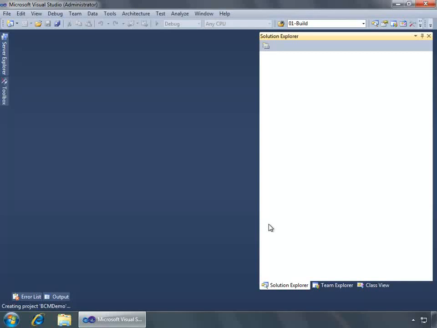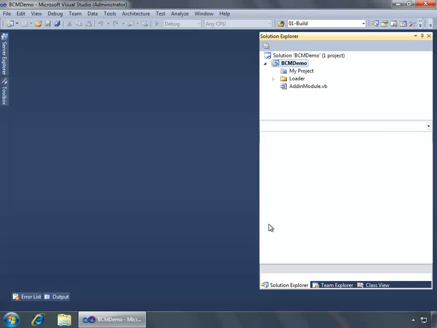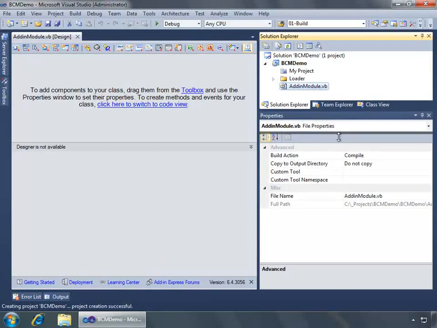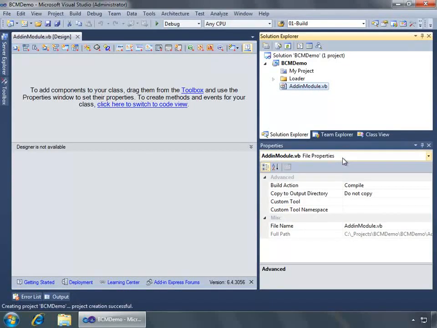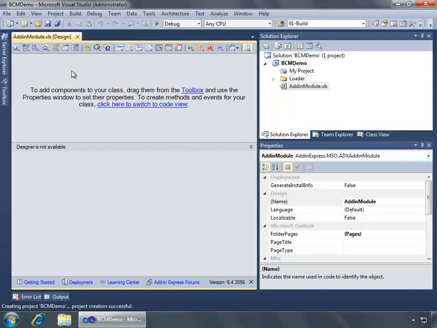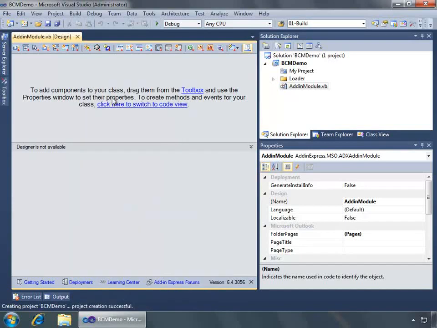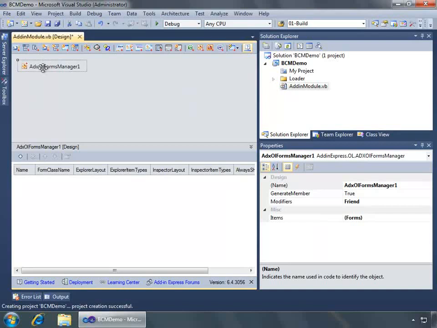This will cause the wizard to open up a new shell of a project inside of Visual Studio, as we'll see here in the Solution Explorer. Let me make a little more room here. The first thing I want to do is go into the add-in module, which is open for us by default once the project is created. I am going to add a new Outlook Forms Manager to the add-in module. And we also have a designer right here.